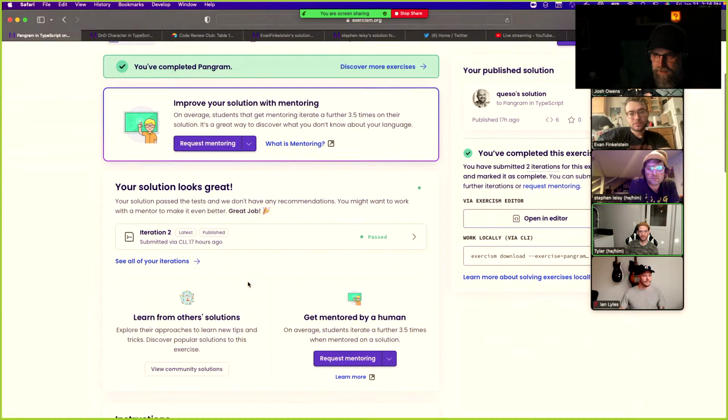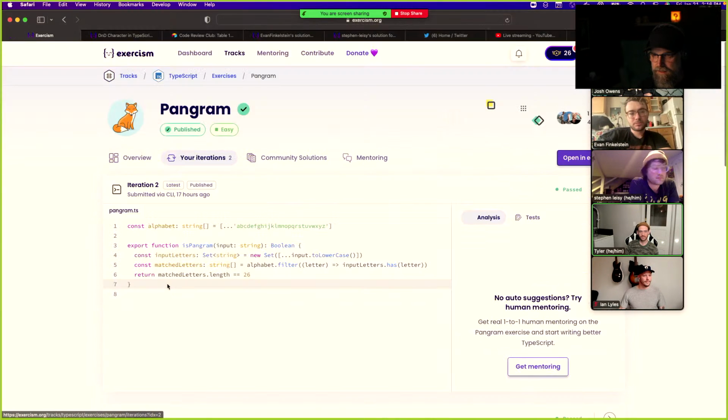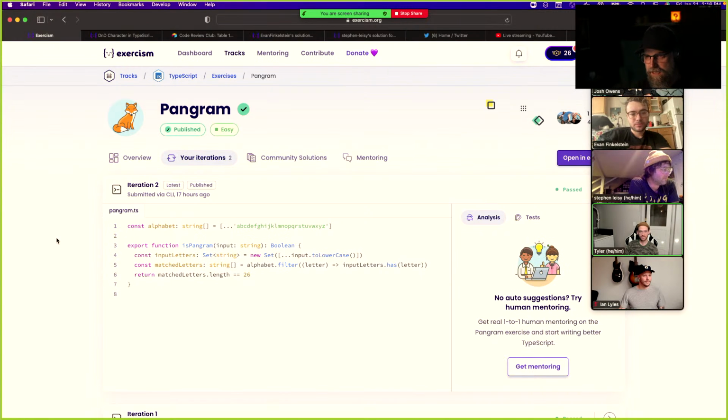Pangram. I cleaned mine up a little bit. I just used the spread syntax here and took the string and spread it into an array of strings. Then I called that alphabet. And then here we have isPangram. It takes an input string and returns a Boolean.